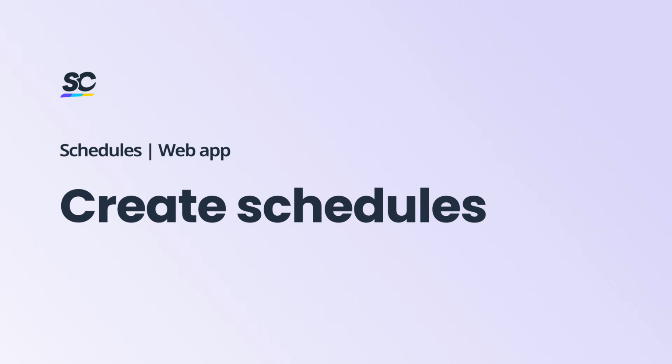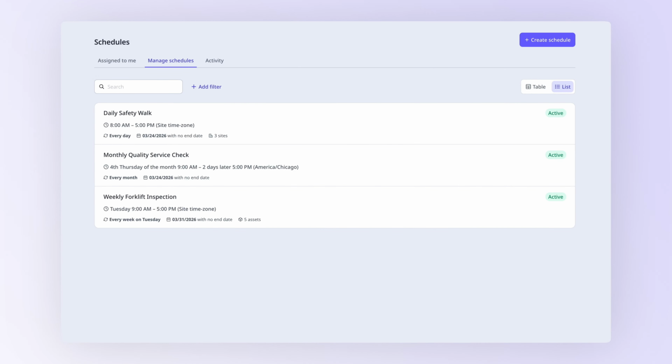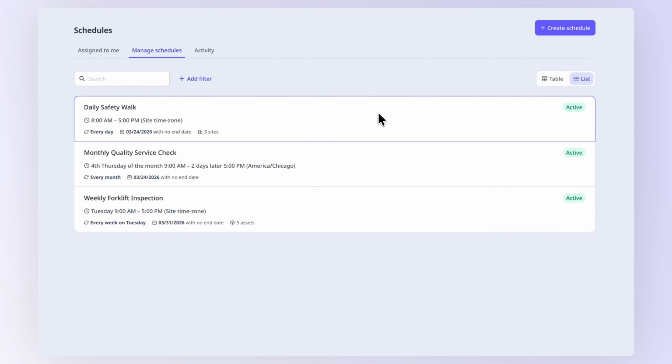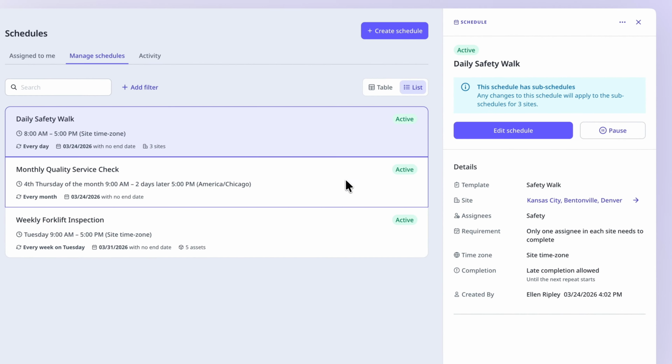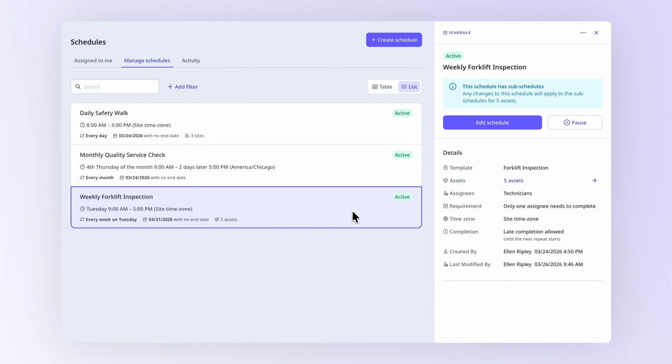Let's create a schedule in SafetyCulture. Schedules automate your recurring work, so inspections run on time, every time, without you manually tracking them. Daily checks, monthly reviews, weekly audits, set them up once, and Schedules handles the rest. All of that starts with creating a schedule.